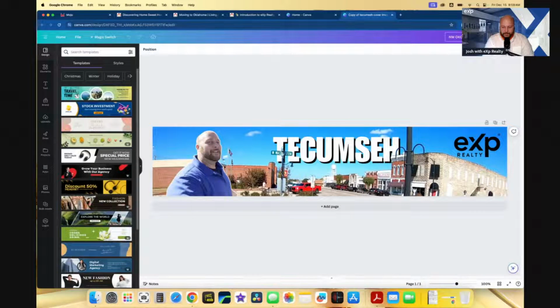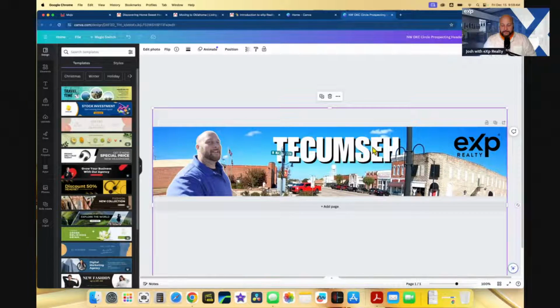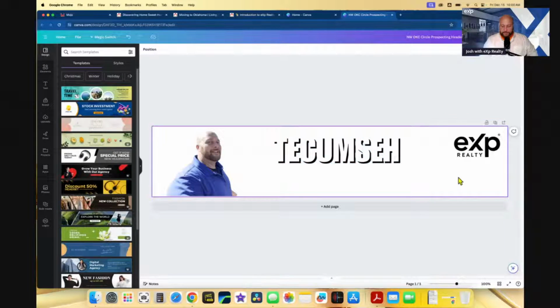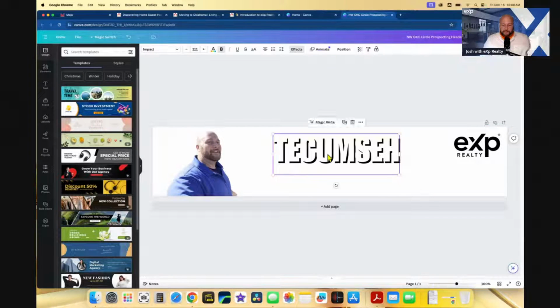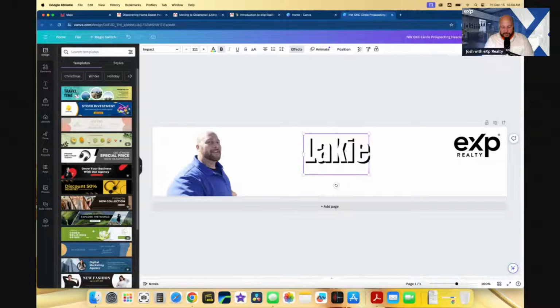Northwest OKC Circle Prospecting Header. And then I want to identify the house. So delete the pictures right there. I leave the branding the same. I don't really have to change it up. And then I change this over to Lake Air neighborhood. Let me double check the spelling on that neighborhood.